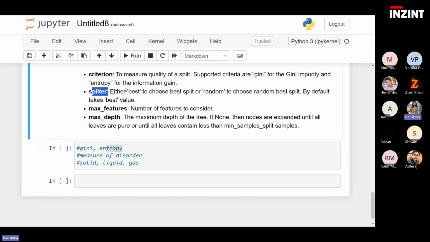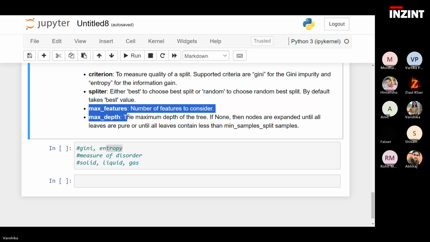Splitter is, here I've written either best to choose the best split or random to choose the random best split. So by default, we can provide the value best so that it chooses the best splitting criteria. Then we have two important features here, max features and max depth.